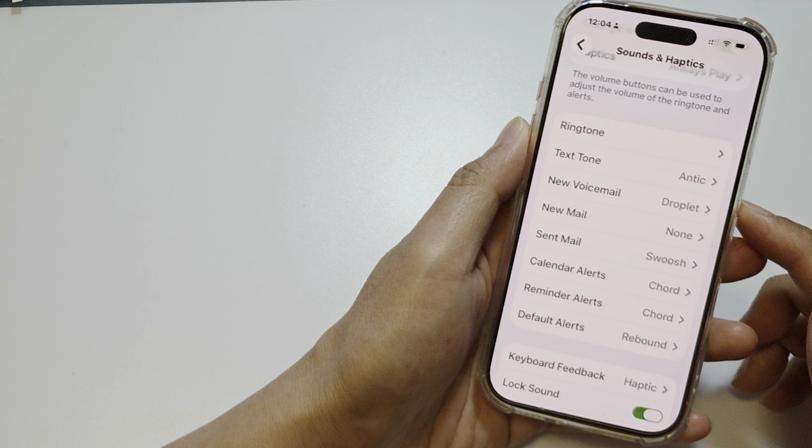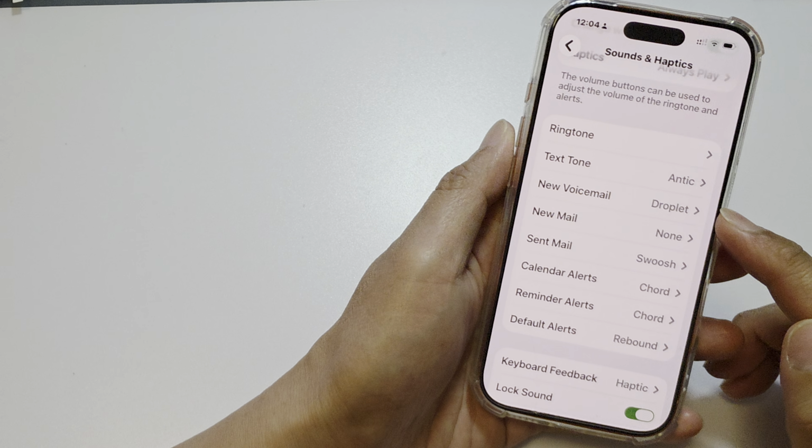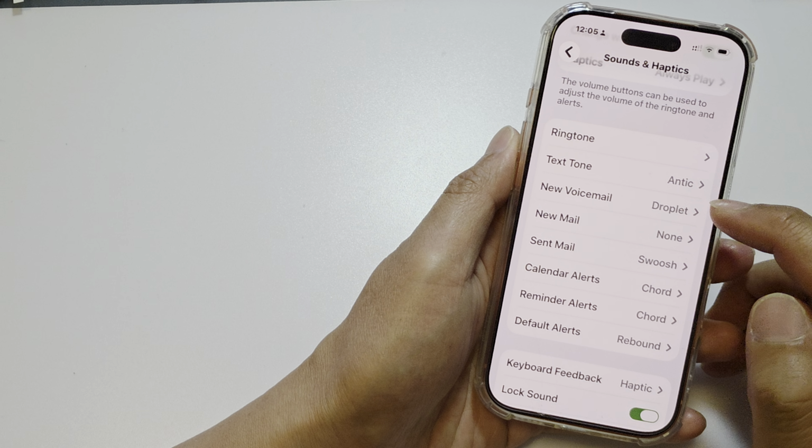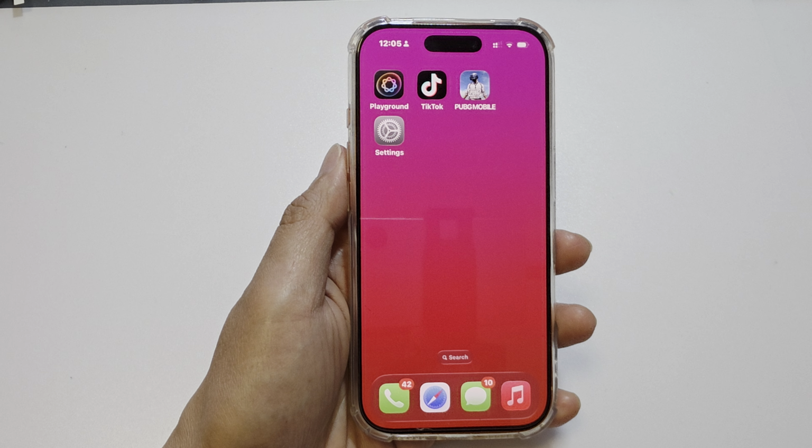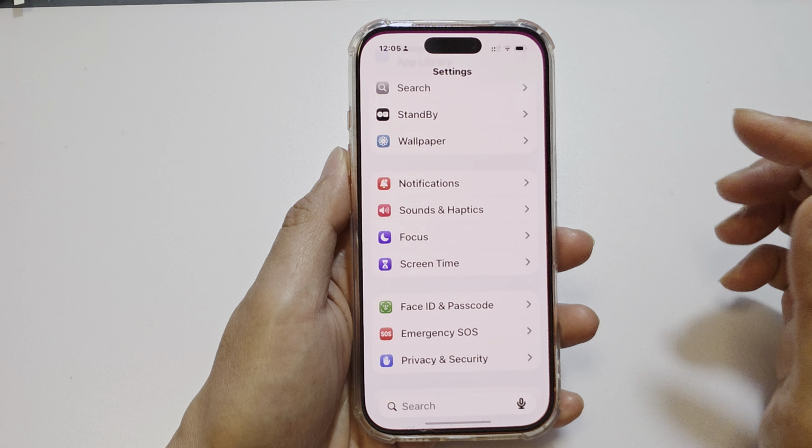How to change voicemail notification alerts sound on iPhone. First, let's go back to the home screen. Then on the home screen, tap on Settings.